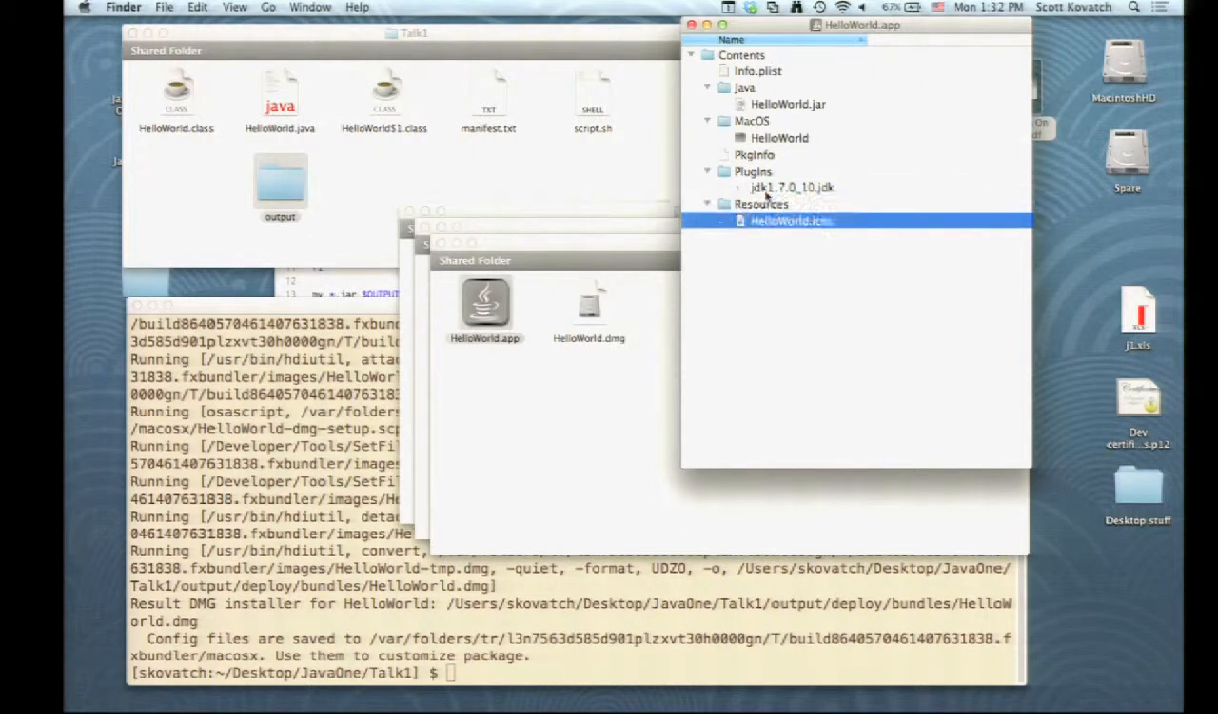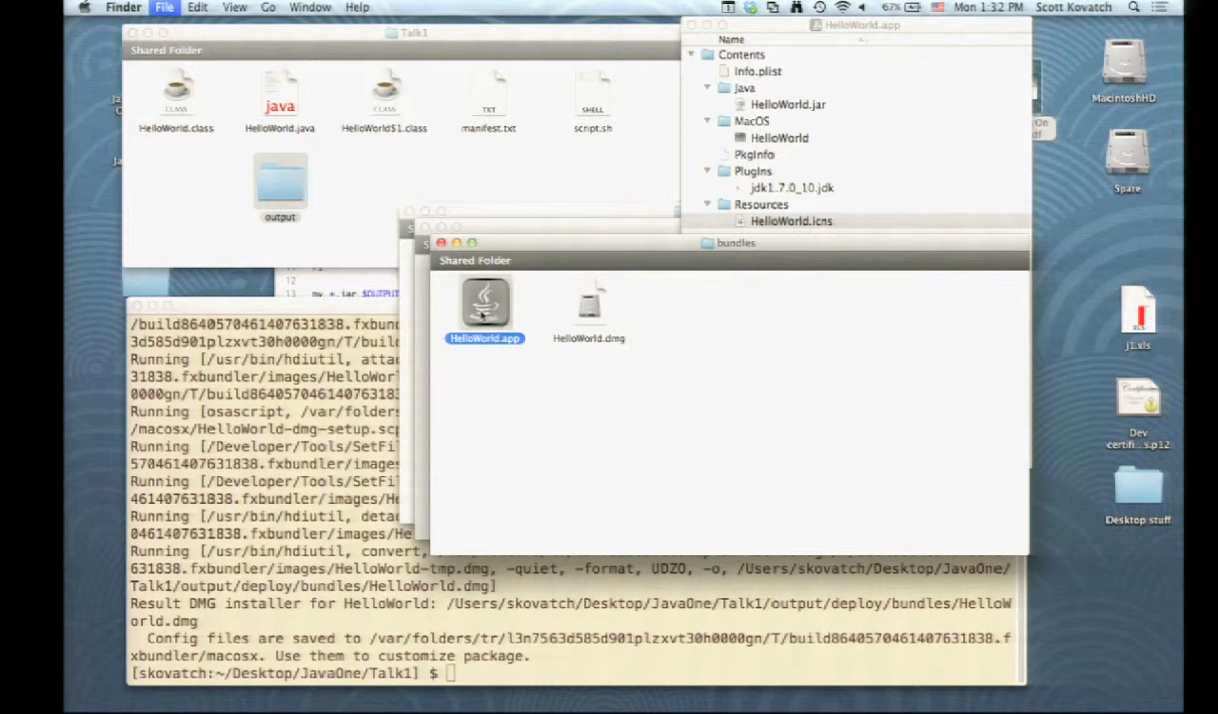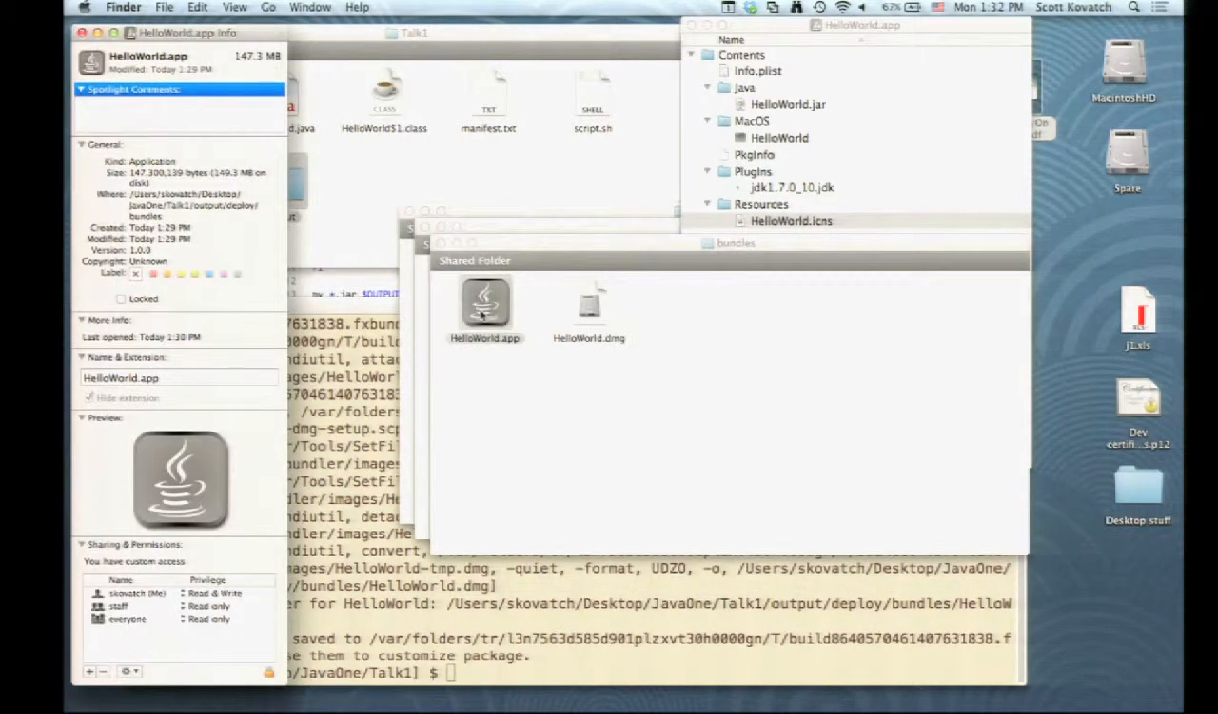And last of all is the resources. We don't have any localization here, but just a basic ICNS. And this comes in at 149 meg. Part of that is because in this version of the VM, FX builds both 32 and 64-bit, and it doesn't need to. So that'll cut some heft out of it as well.